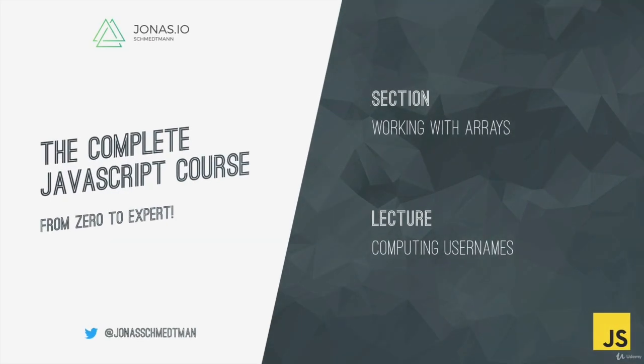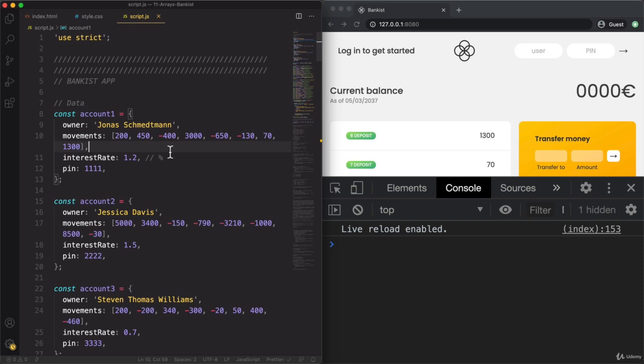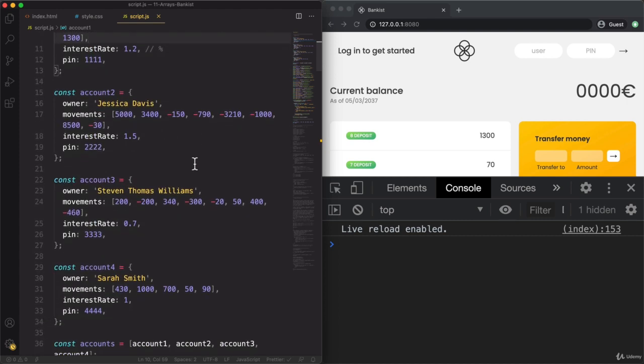Let's now use the map and the forEach methods to compute usernames for each account owner in our application. So we have these 4 accounts, and for each of them we want to basically compute a username. And the username is simply the initials of each of the users. Okay, so let's just start with one of them, just with one string to make it really easy.